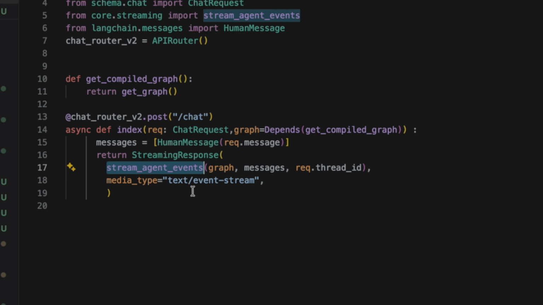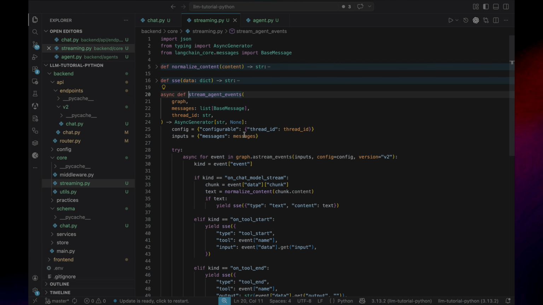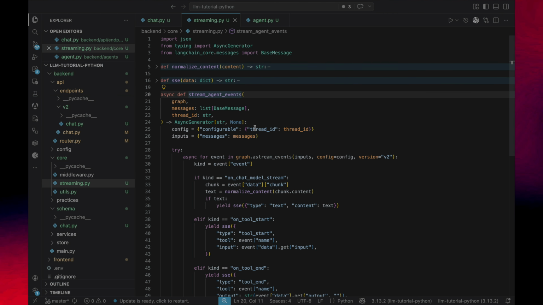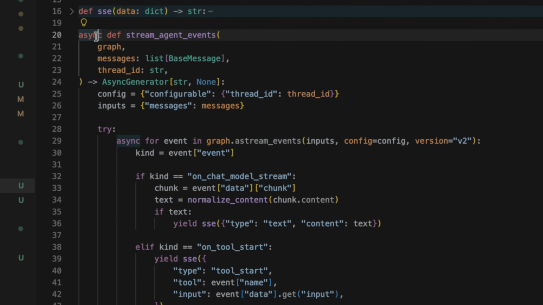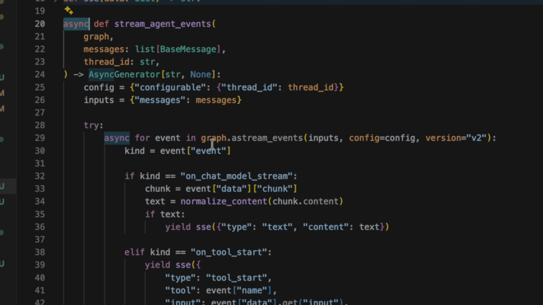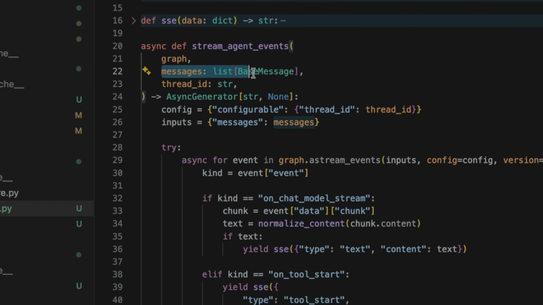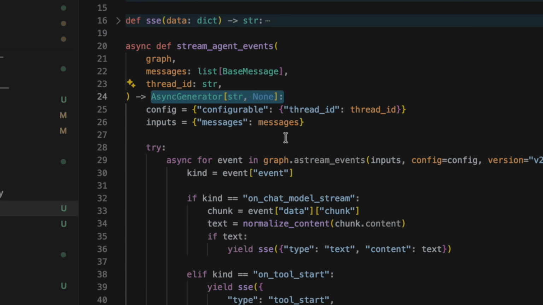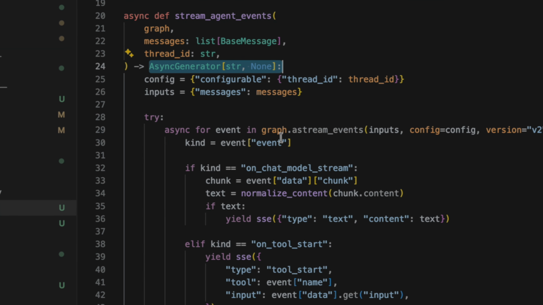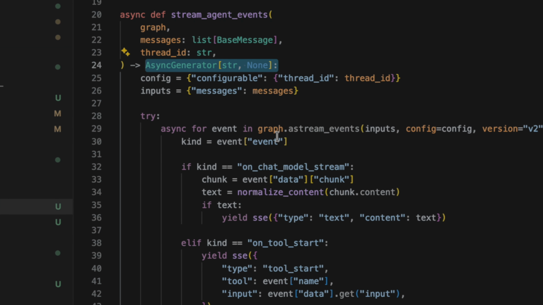Streaming response takes stream agent events as a function, a wrapper function that we wrote that wraps LangGraph's astream_events and formats everything into a server-sent event so that the frontend understands. Let's break down this function to better understand it. This is an async function, meaning it won't block your server while you are waiting for AI to respond. It takes three things: a compiled LangGraph graph, a list of chat messages, and a thread ID to track the conversation. The return type is async generator, means it doesn't return once. It keeps yielding string one chunk at a time, like a fire hose of data.